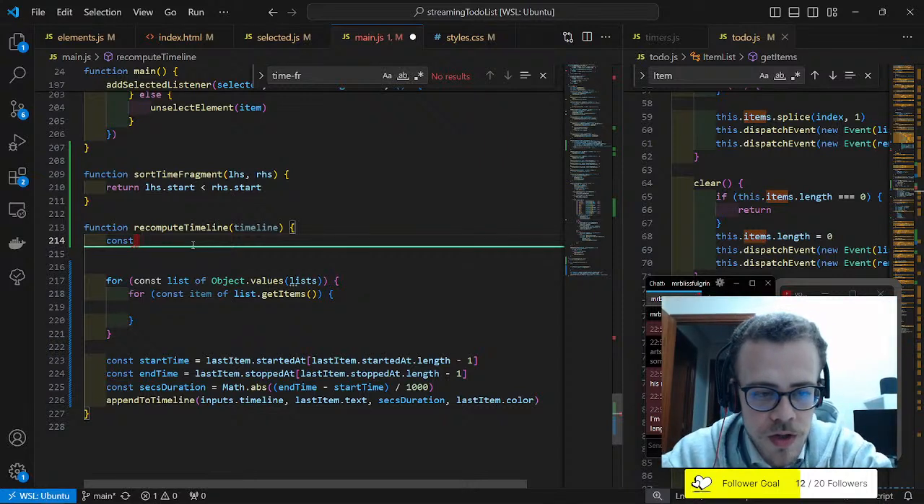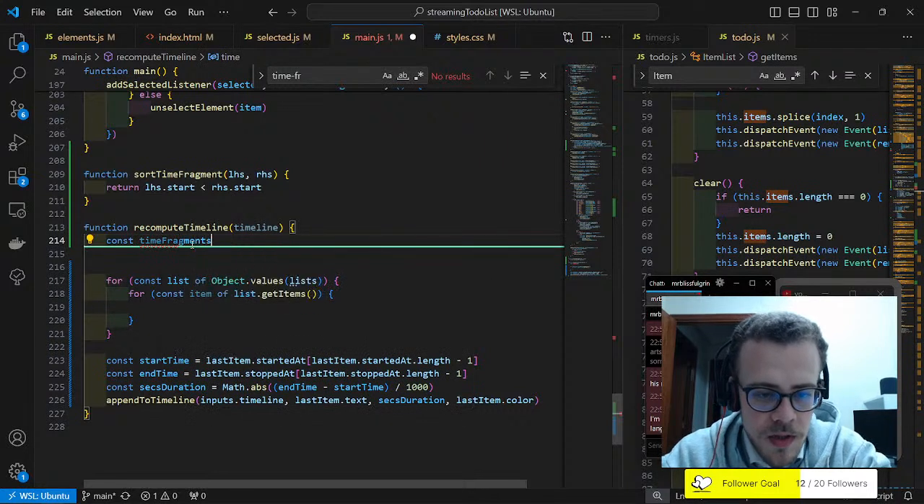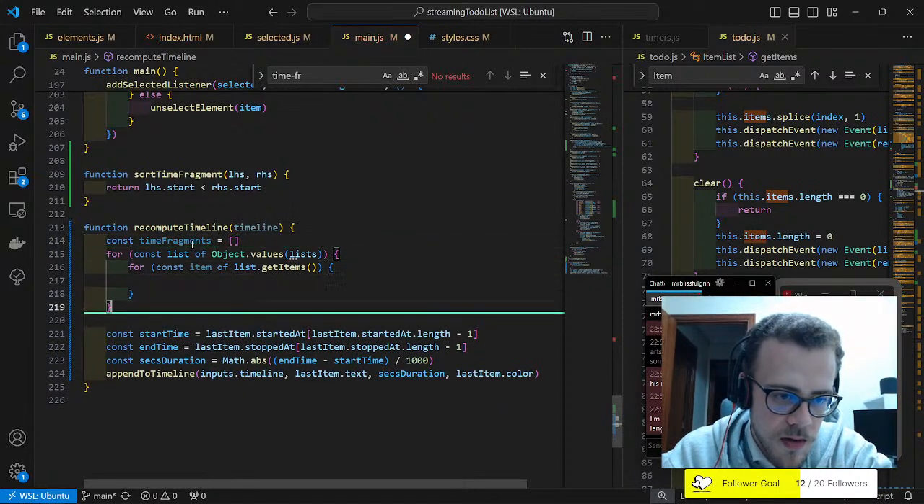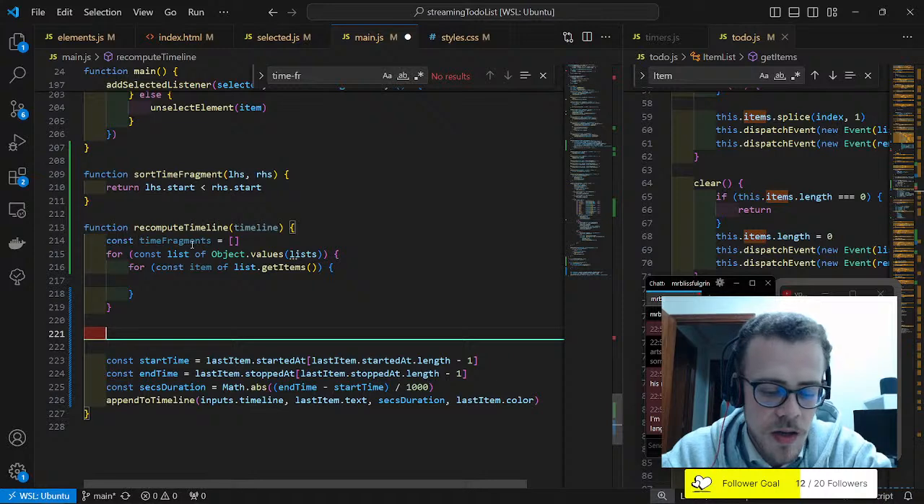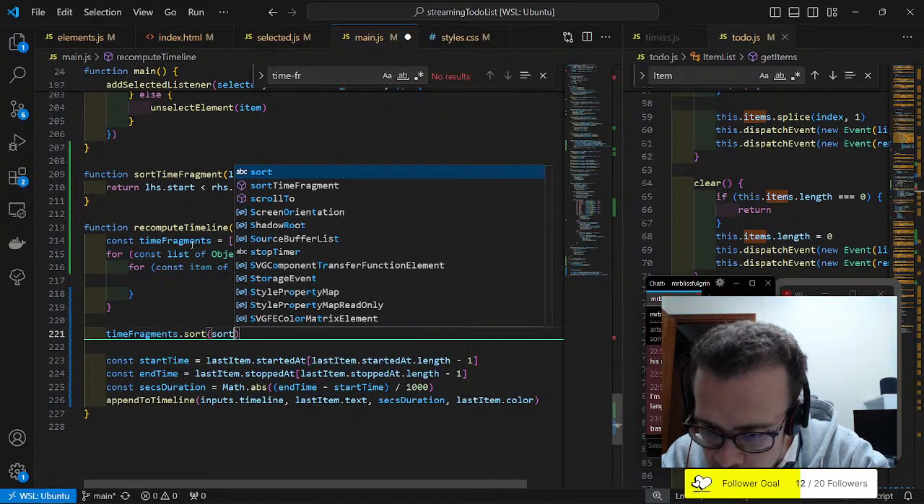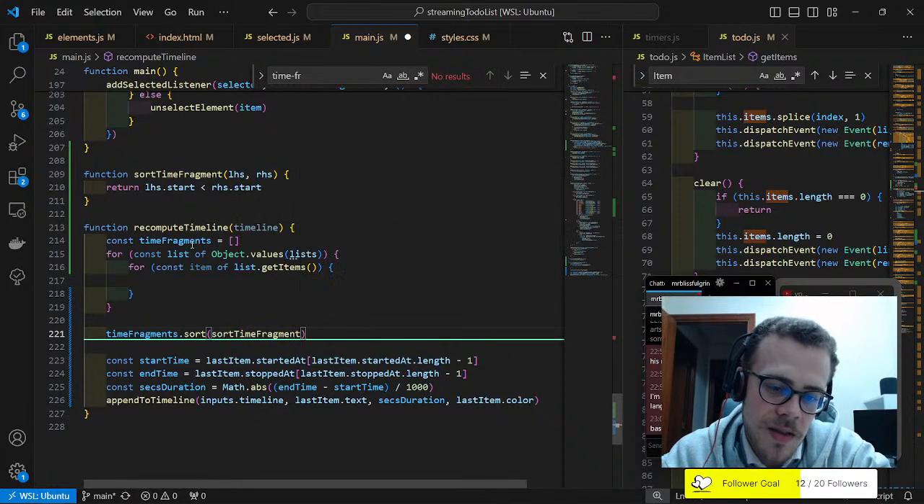So const time fragments. This will be a list of time fragments. Here we fill all of the time fragments. Then we do time fragments dot sort by the sort function.